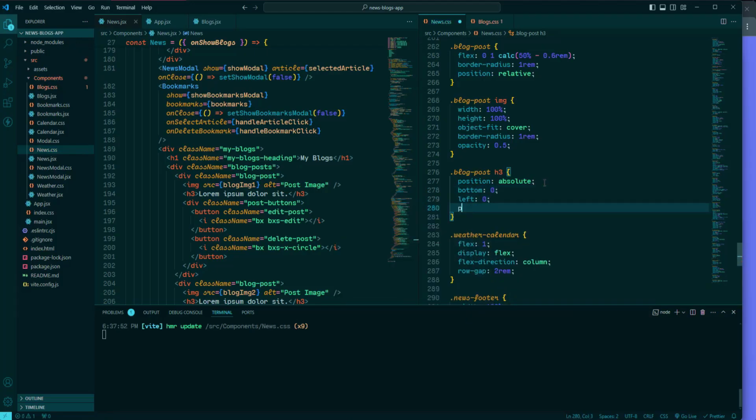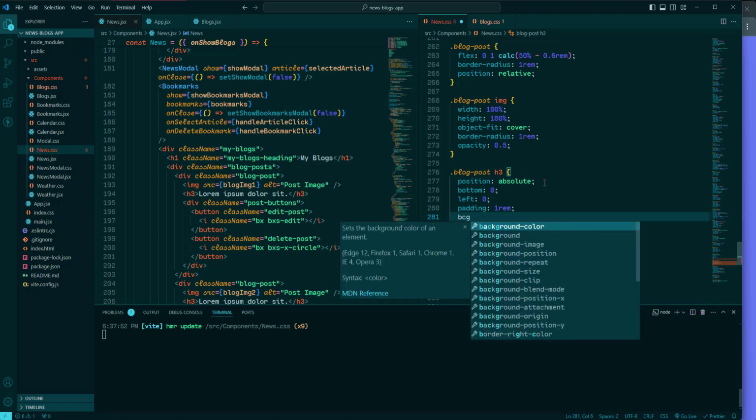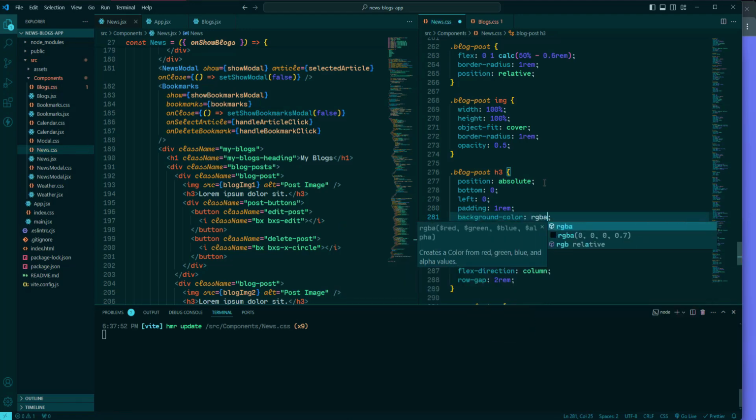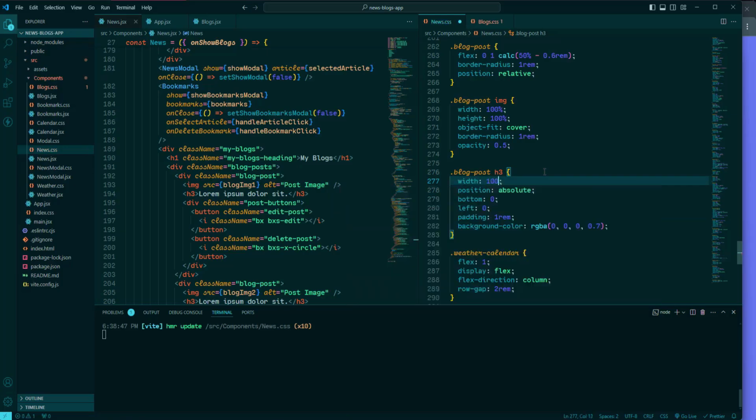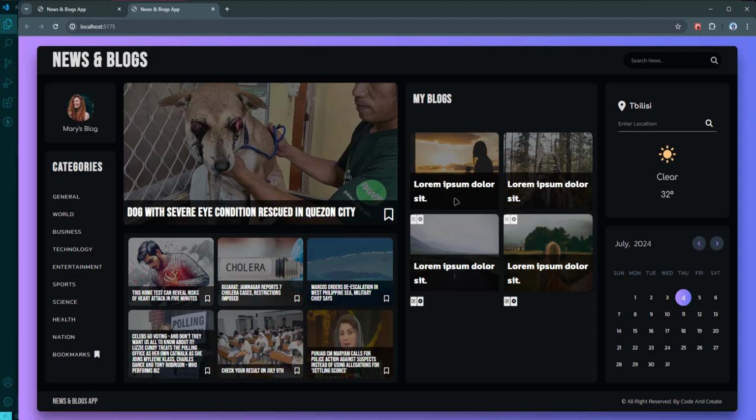Also, let's change padding, make it 1 rem. Then I'm going to change the background color. Let's use here RGBA color with black color and the opacity 0.7. Actually, we need to define the width. Let's set it to 100%. Let's check the results. So as you can see, the titles are aligned.